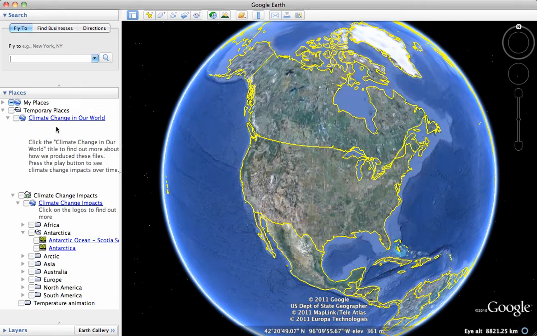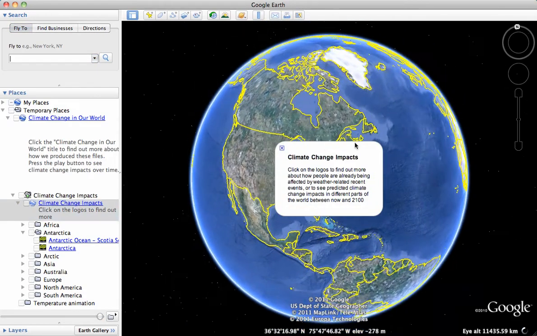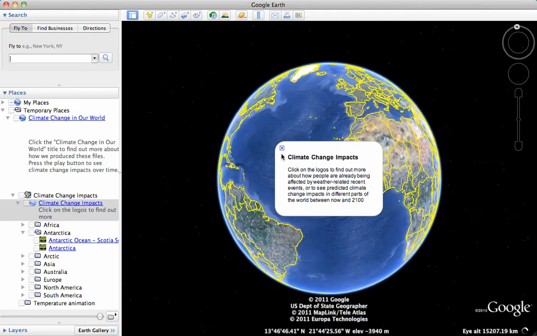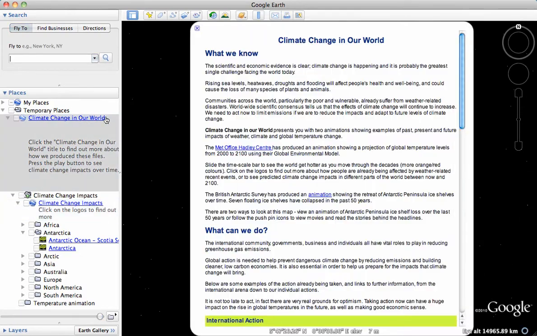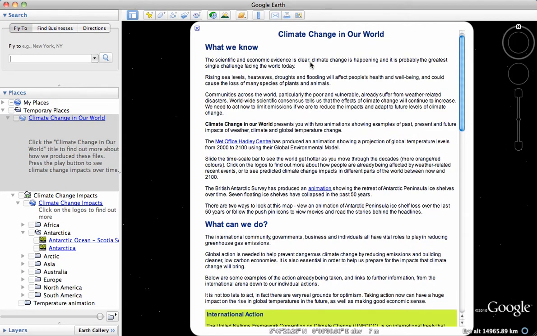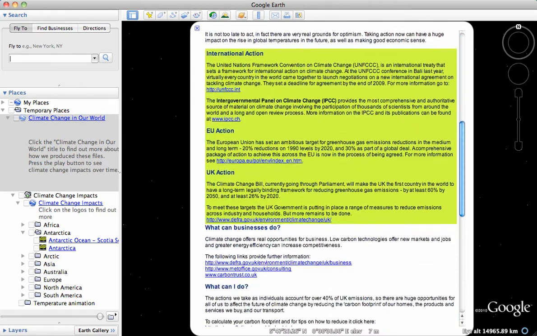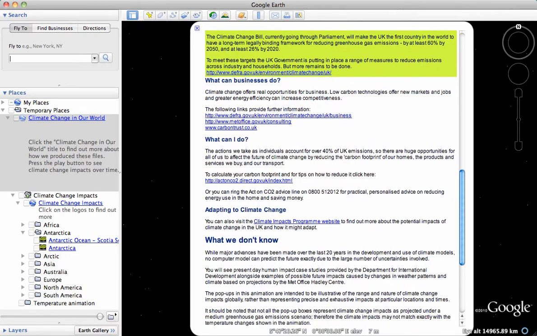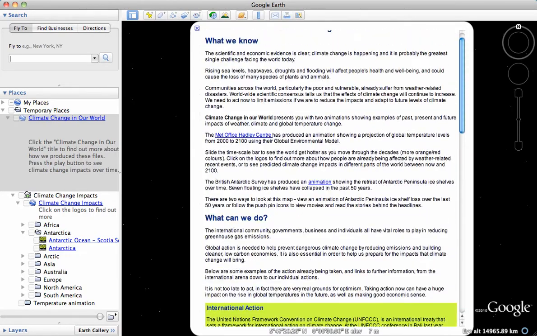So I went to the showcase and I downloaded this one, called climate change in our world. Once you click on it, a screen pops up telling you all the information. What's the group? What's their purpose? What point are they trying to get across? All the links, all this good stuff. So it's telling you what they're doing.